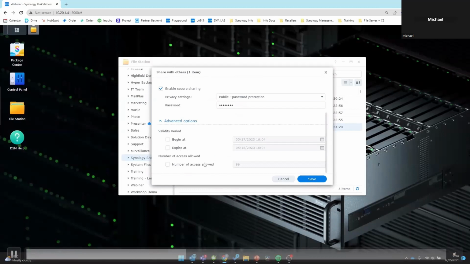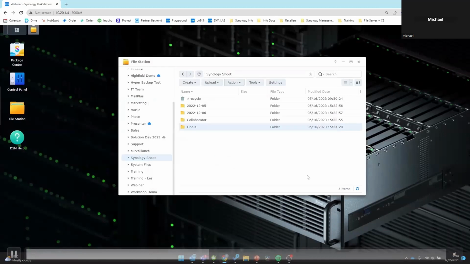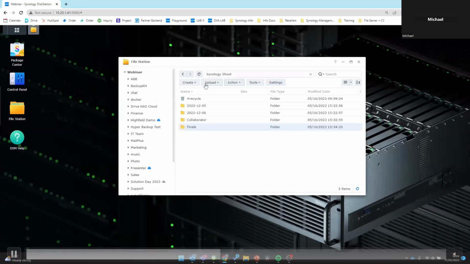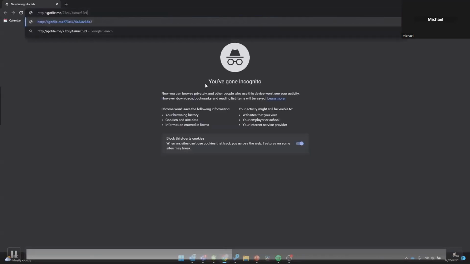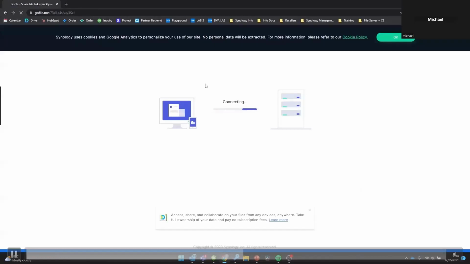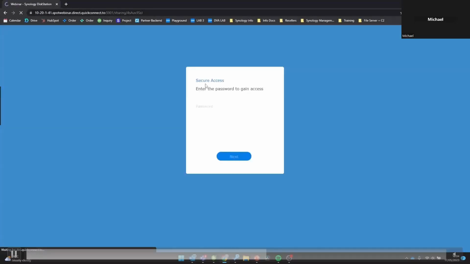Again, you've got the same options for specifying a specific time and a number of times they can access it. So maybe you need to give them a month where they can then get their files off. And then after that, you don't have to worry about the link anymore. You know it's going to stop, so you don't have to waste your own storage space on customer files.